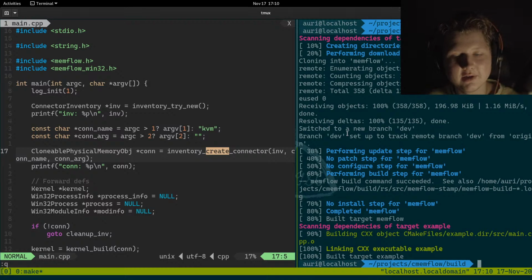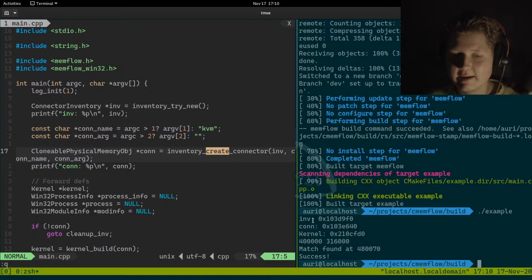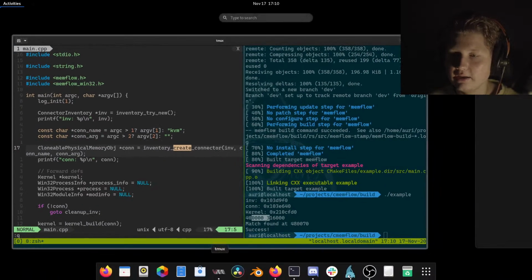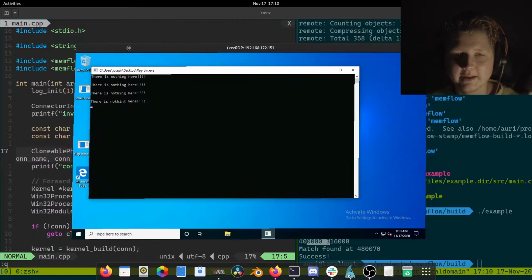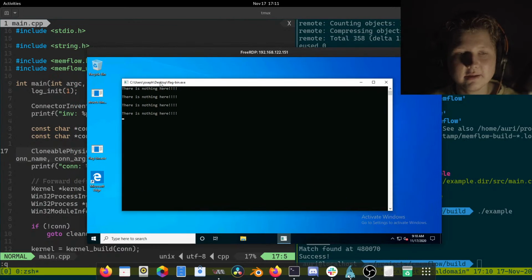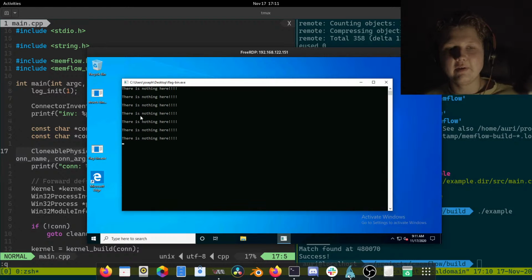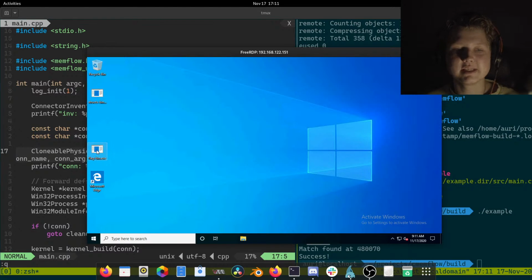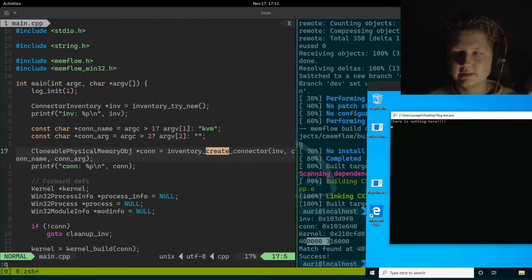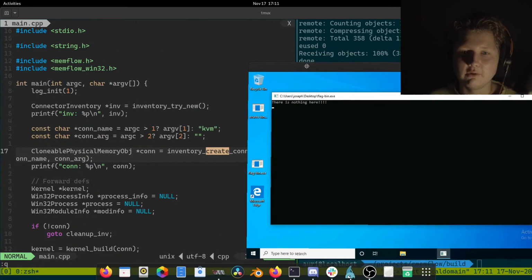And now, what we have, we can run the example, and it says match found and success. And basically what we found here was this. We have this program, flag binary, which has a string. There is nothing here. And the whole point of it is that we find the string and we replace it with a different value, and the change persists even after closing the program. And that's basically the thing we wrote in the memflow applied series.